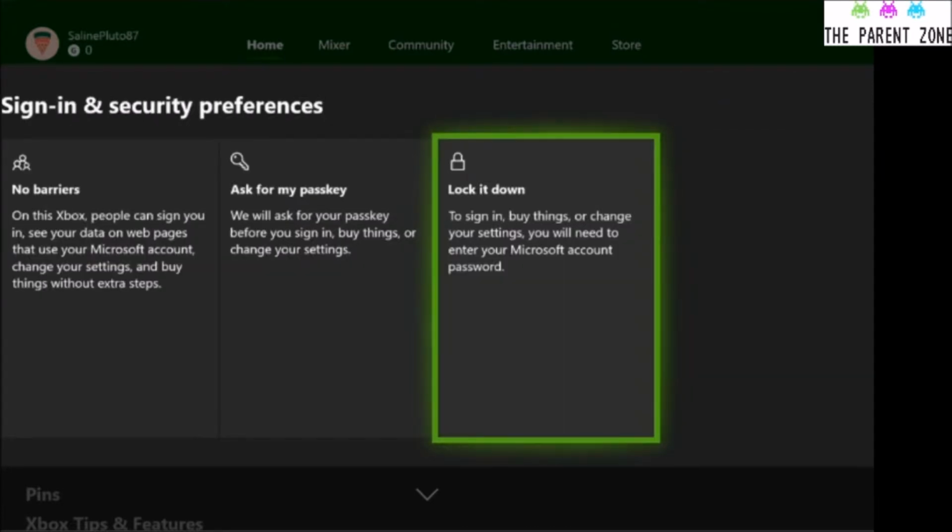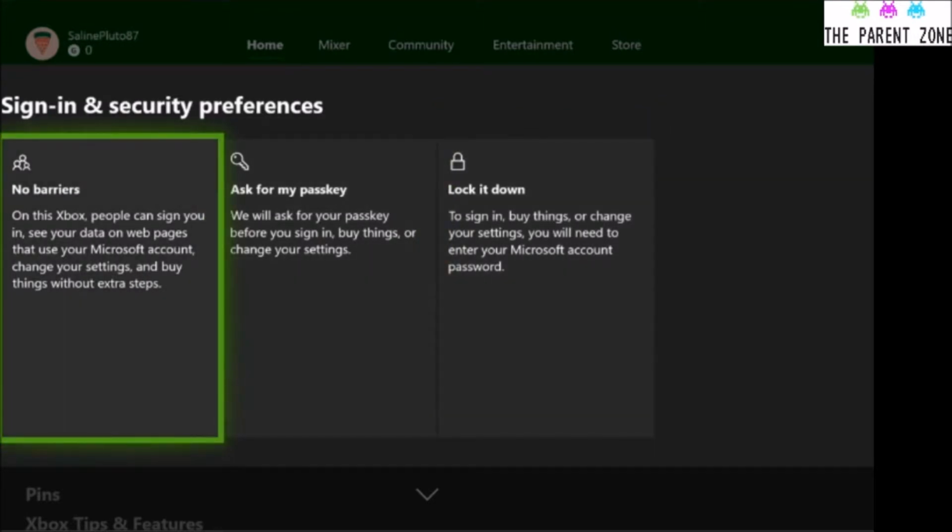So you can set your security preferences. No barriers, which I recommend for the kids because you don't want them to not be able to get into it and lock the Xbox. But in the same way, I wouldn't be putting your card details on there. If you're going to buy items for it, I recommend you buy gift cards, and all you do is put the gift card number in and it's credit on the account that you can use for whatever you want.